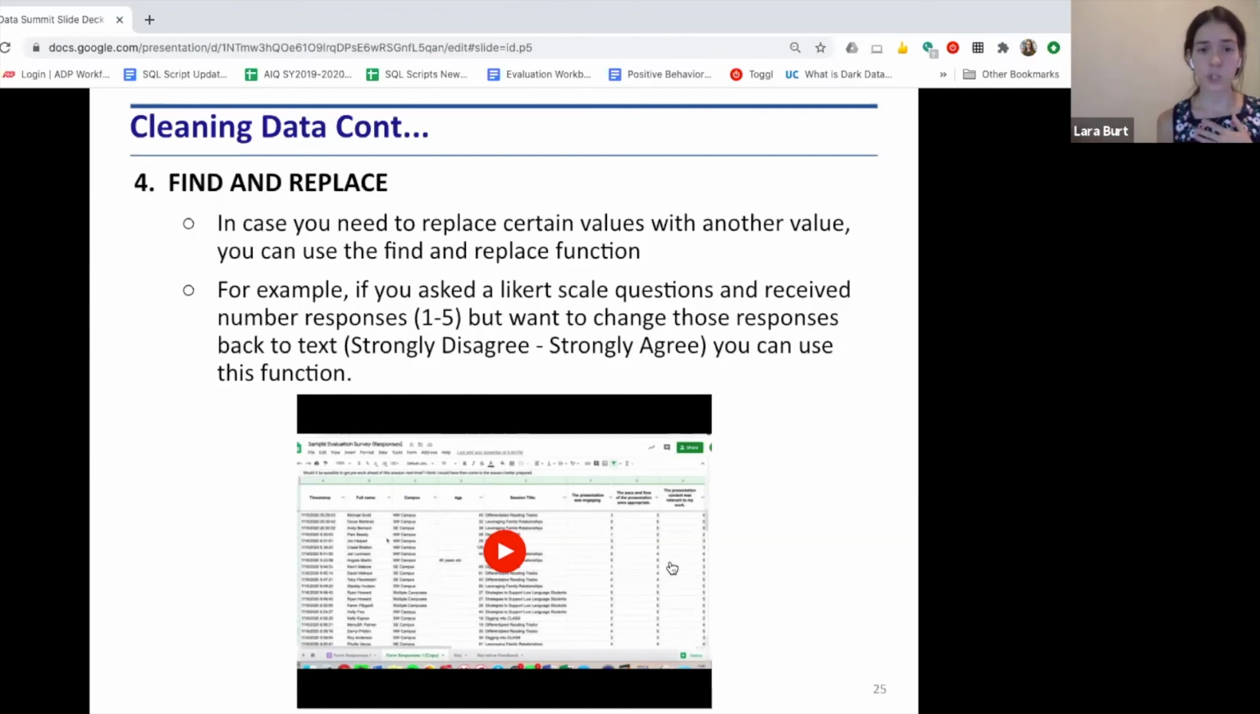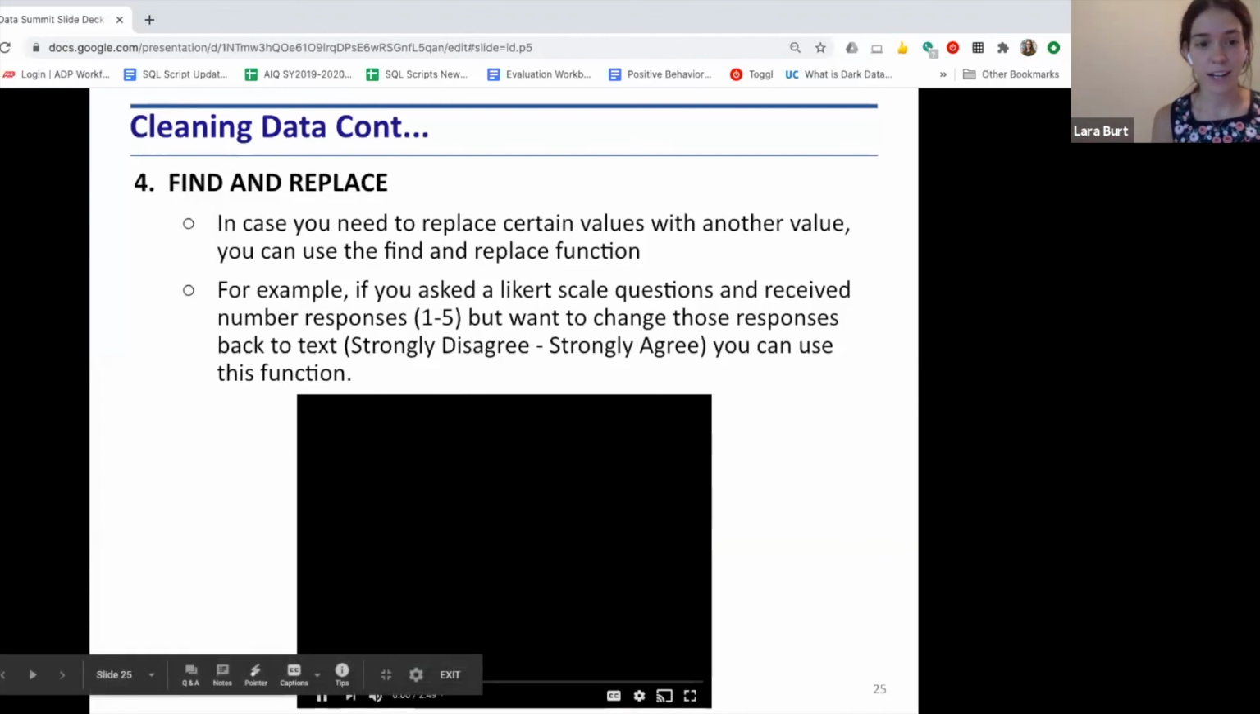Alternatively, you can use find and replace if you have the text in the data set that you were given, so if you have strongly agree, disagree, etc., and you want to change that back to the numerical values to pass along to your data team member to do analysis on, then you can also find the text and then replace it with the number. So we are going to do a quick video on this.